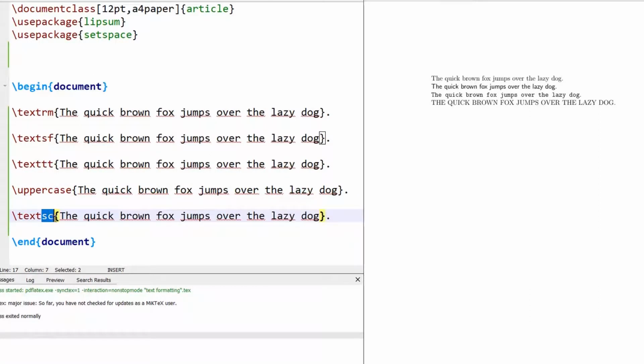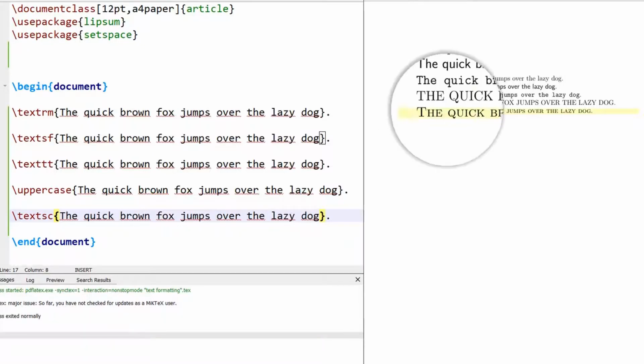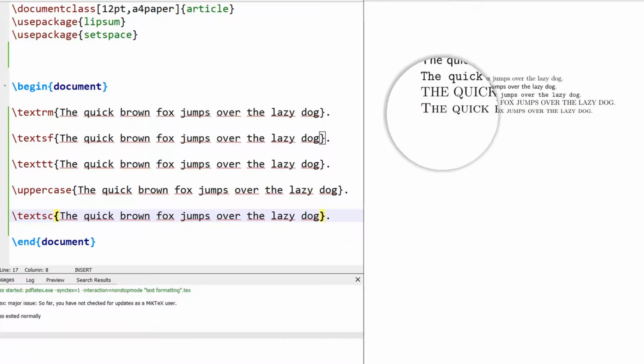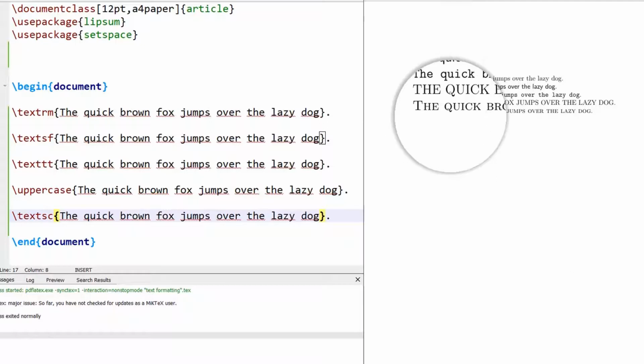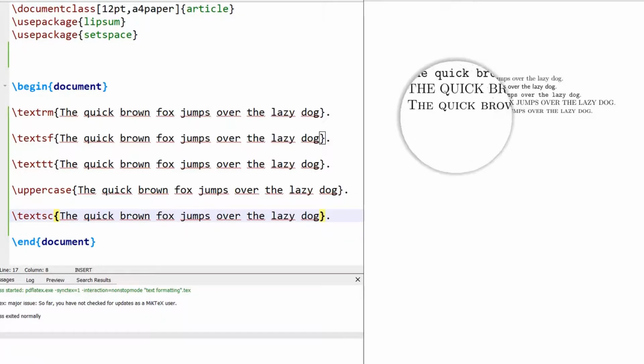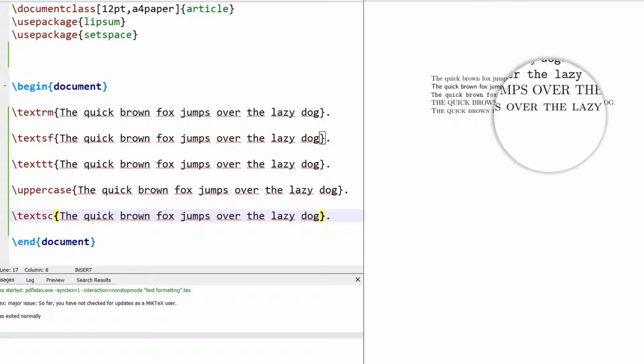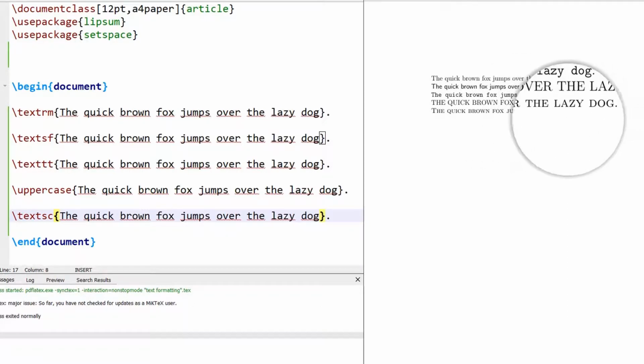Text SC represents small capital. Let us see the meaning of this. You can see the last line. All the characters are appearing in capital letters, but however, the first alphabet of every word is displayed with a capital letter. This is what we refer to as small capital.